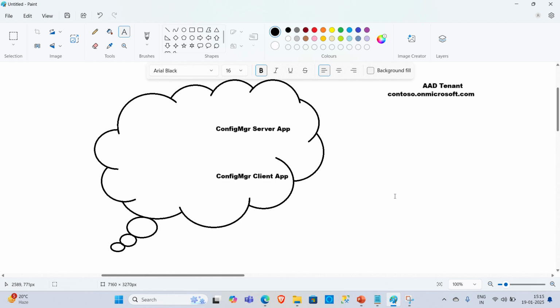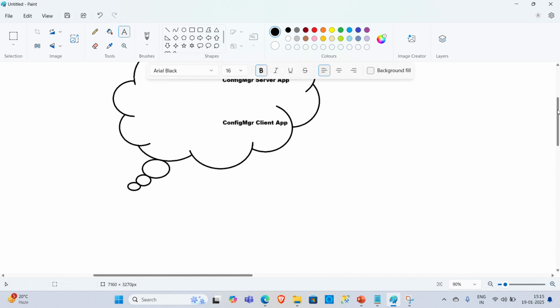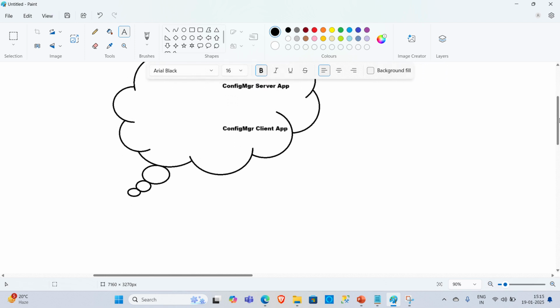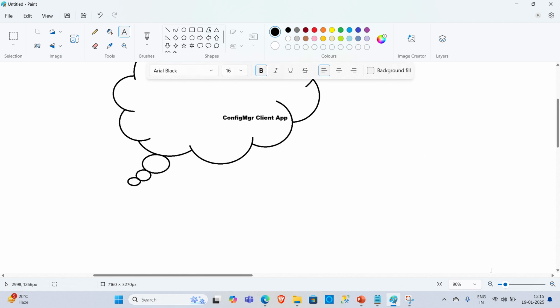So these two apps are associated with the tenant that you are going to onboard, or you have onboarded to the on-prem SCCM site. These two app registrations play an important, a vital role, so that the devices can request an AAD token. Okay, so let's say that there is an internet device down here.